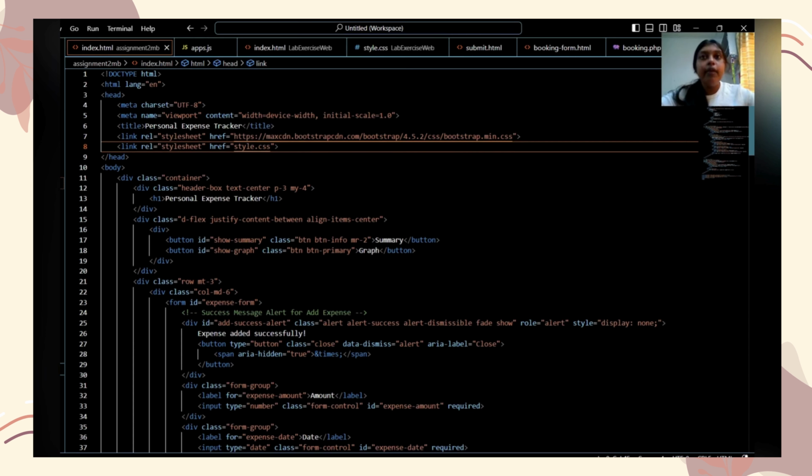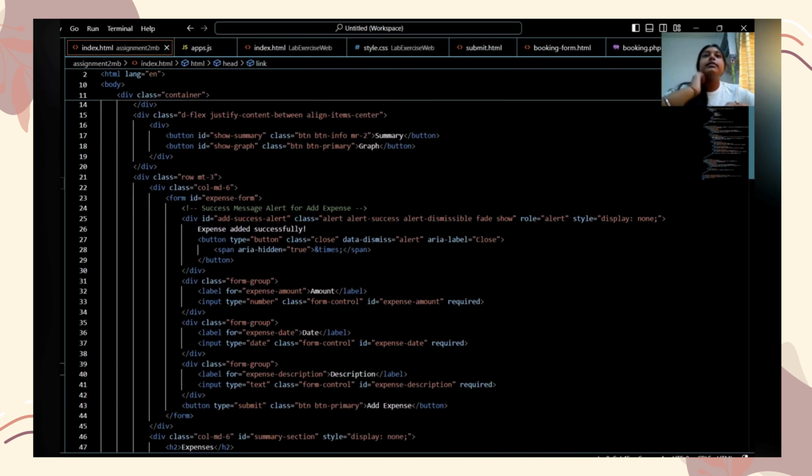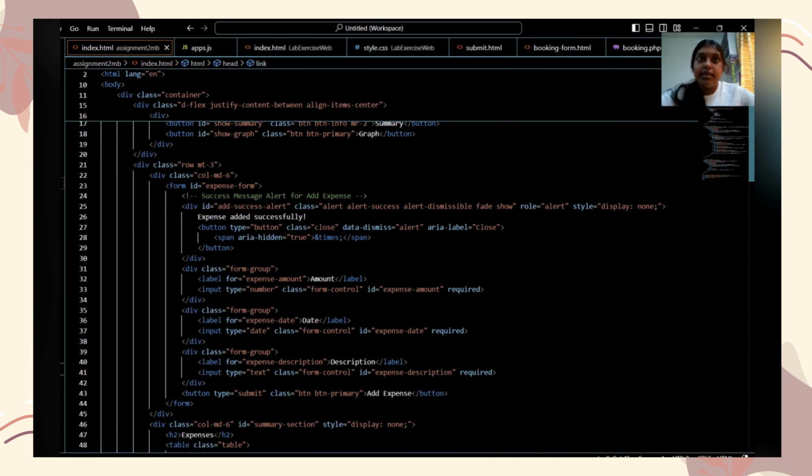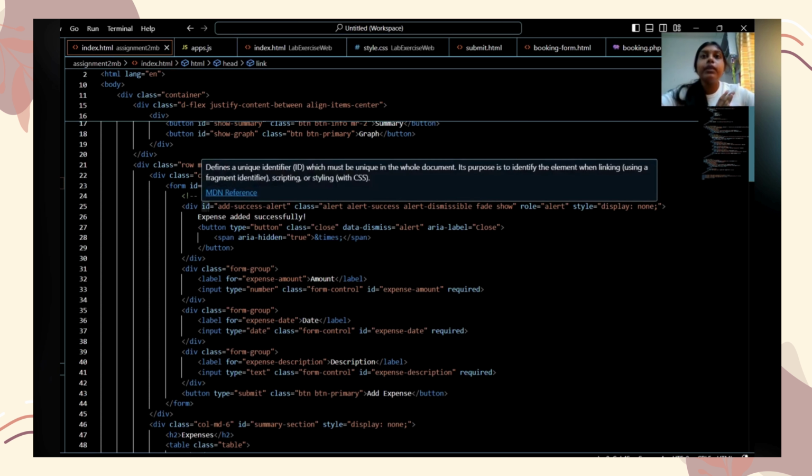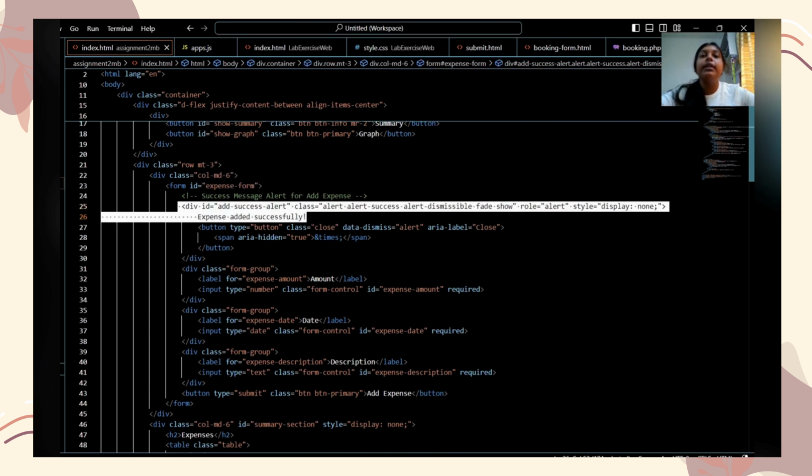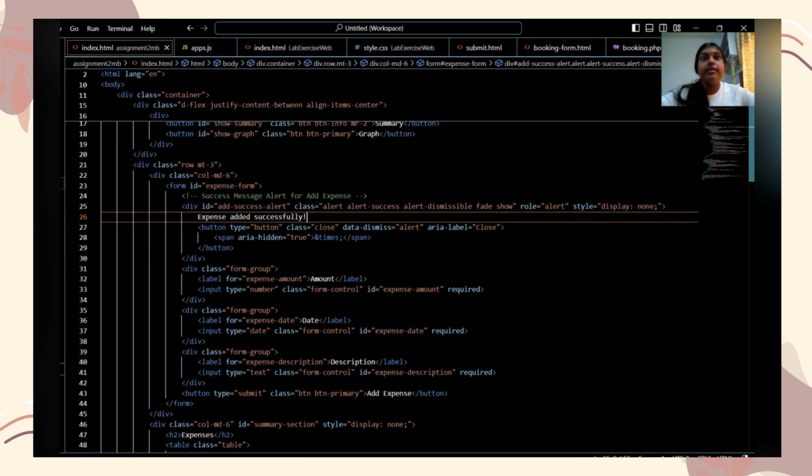Okay, so we have two buttons, one is an info button, another one is a primary button. So the info button we have assigned to the summary button, and the primary button we have assigned to the graph button. So this is the success message for alert and add expenses. So once the expense is added, there will be an alert message telling that the expense was added successfully.